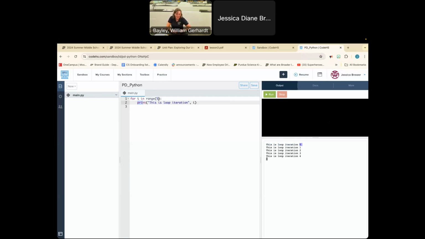So if I change this to for i in range 4 and hit run, right? We expect it to only get to the number 3. So you're literally telling it, for this number of times, I want you to print this statement. That's all it does. That's as simple a loop as you can get.